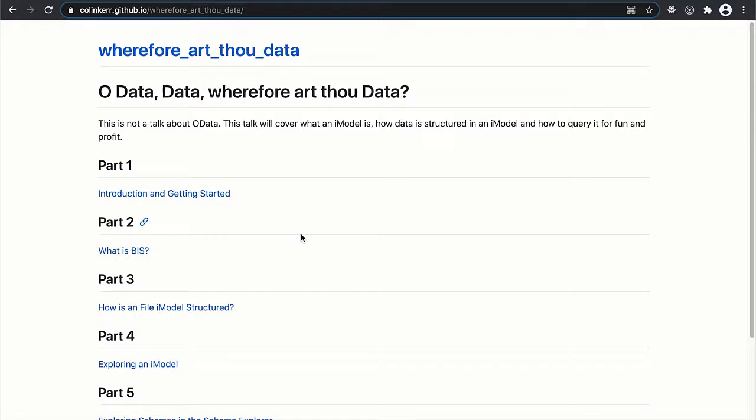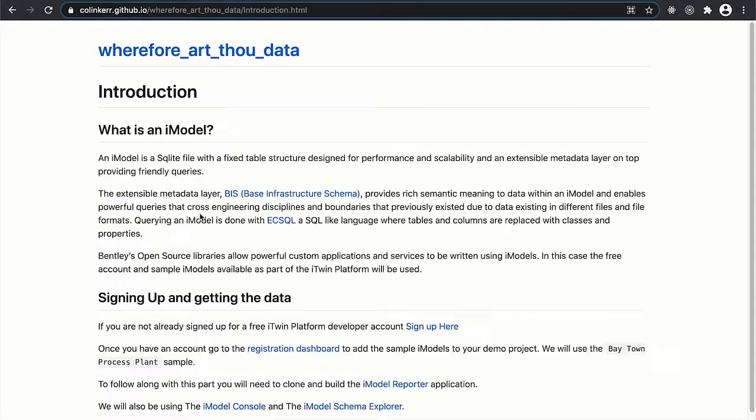This is not a talk about OData, regardless of what the title of this page might say. This is a talk about what an iModel is, how data is structured in an iModel, and how to query for it. Got a lot to cover, so let's jump right in.